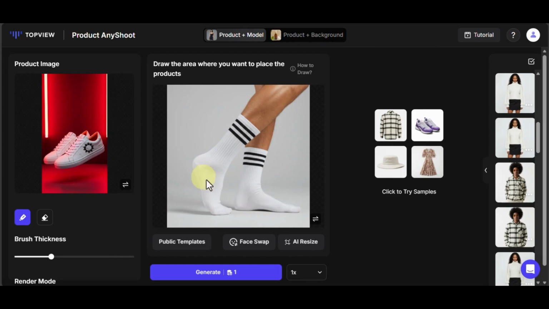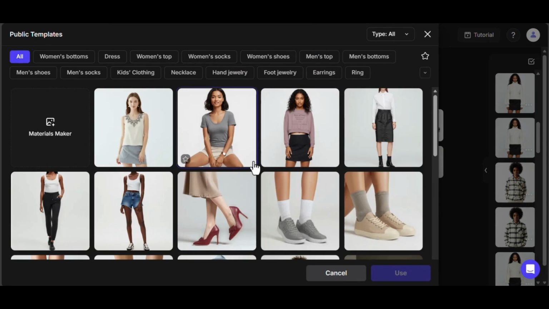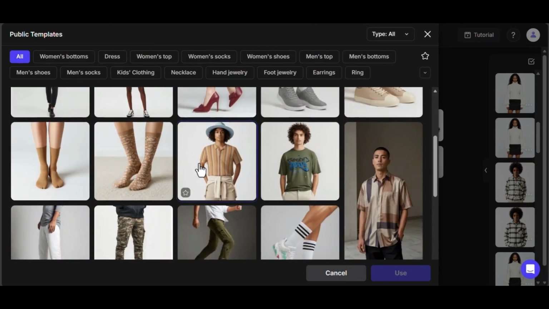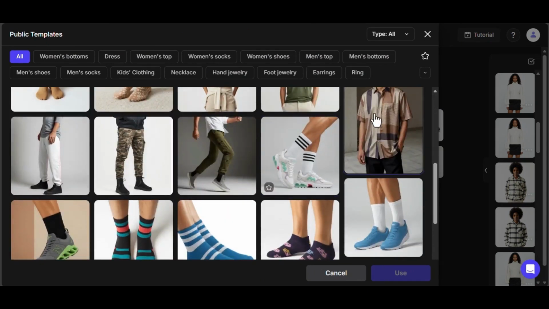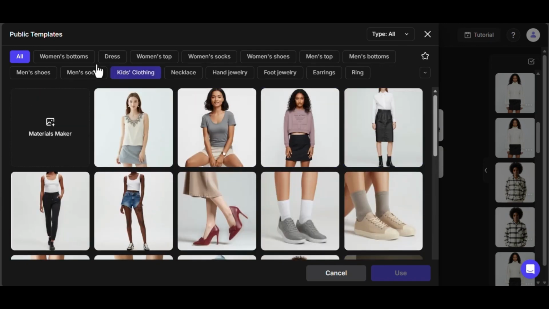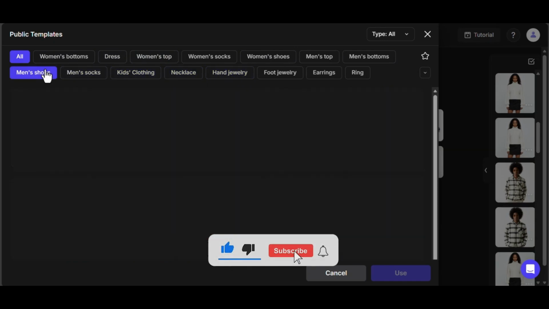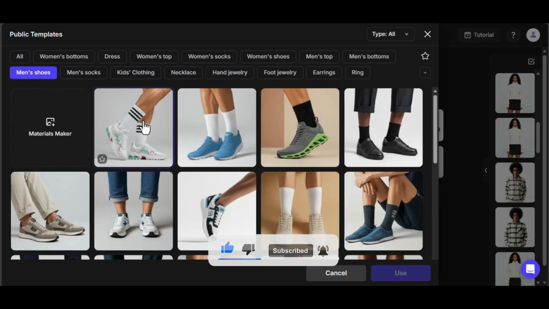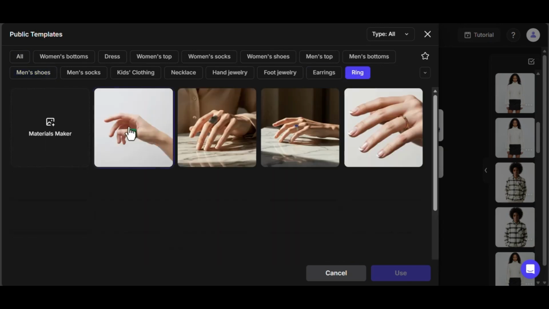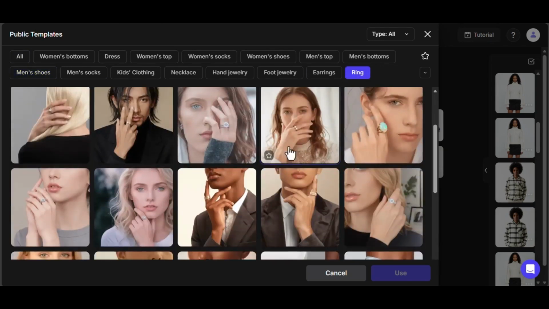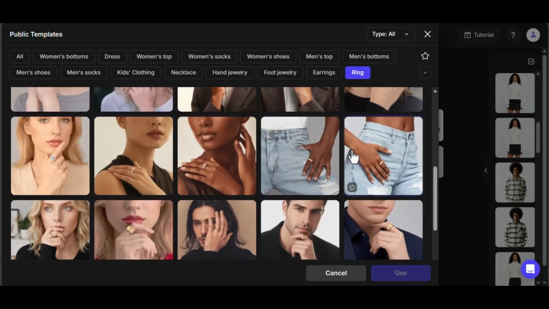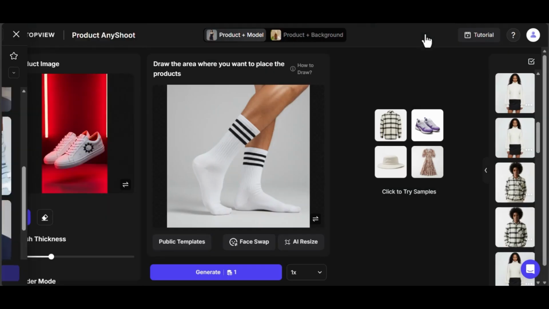If your product is a shirt, all you need to do is come back to the public templates and simply look for a model wearing a shirt, something like this model right here, or this one, or you simply select a category right here, like men's shoes, men's socks, hand jewelry. Okay, if I select men's shoes, see what you're going to see. And this is the one I picked right here. All right, for rings, if I select rings, you see the available templates. So you can choose from these templates. These templates are great and they'll actually save you time.